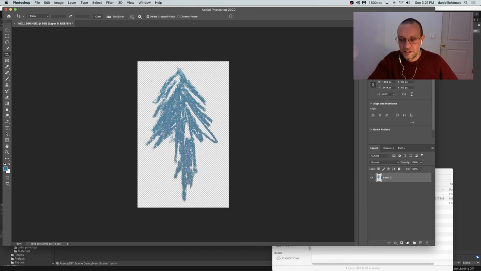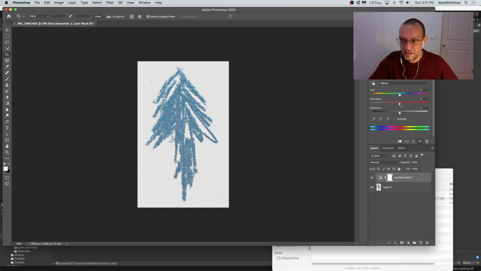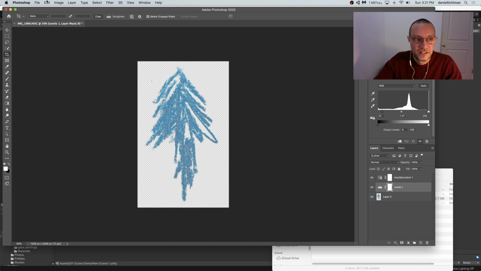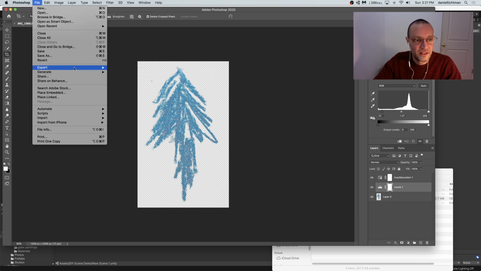All right, and I'm also going to make this more saturated, because it'll look better in Unity if it's a little more colorful. And then I can also change the levels a bit to make it a little more contrasty. All right, let's go with that. And then I can save it as a PNG.